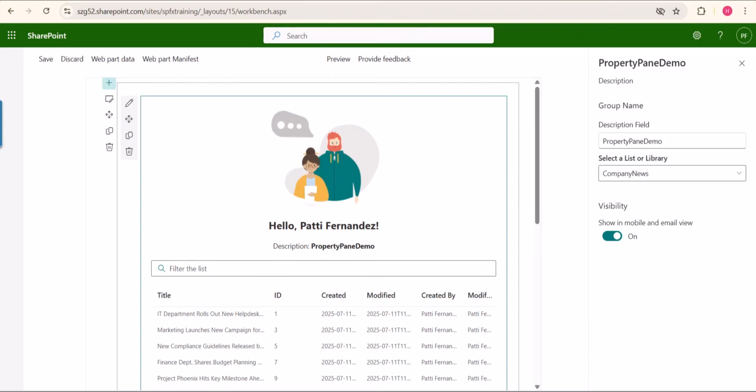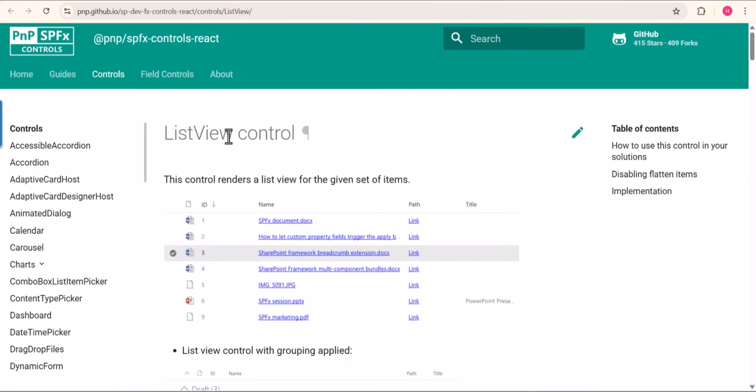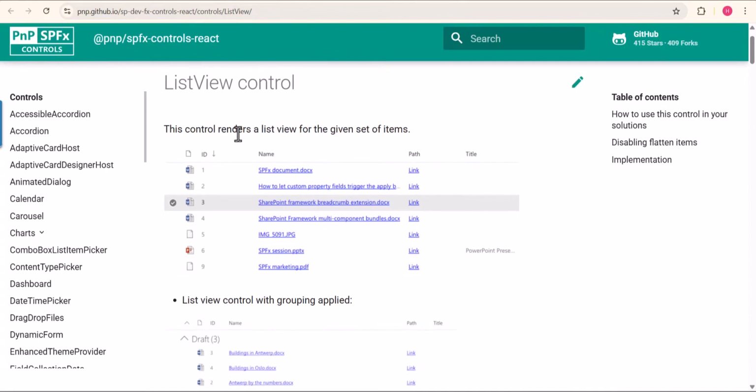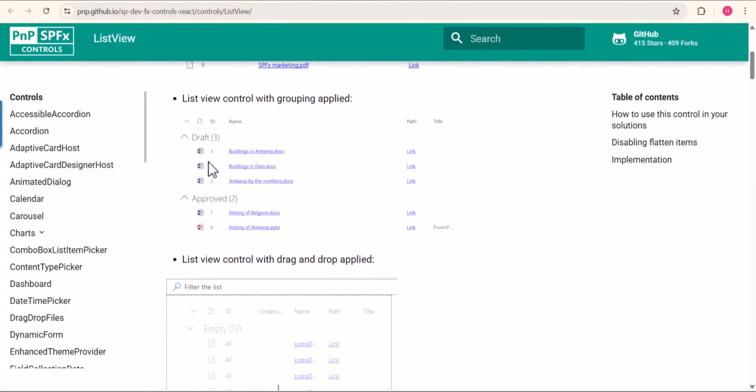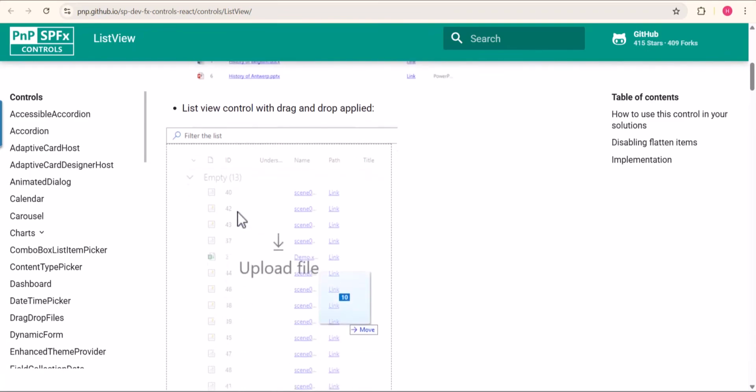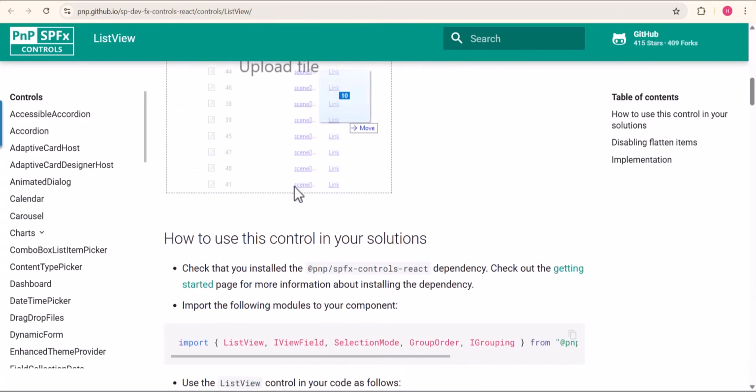Before we start implementation, let's first see what PnP controls I have used in the property pane and in the web part, and how we can use them. So this is the list view control, which is one of the PnP controls. Here you can see we can display the document library view and list view, and we can also group the items based on the status, everything. We can also upload files like this.